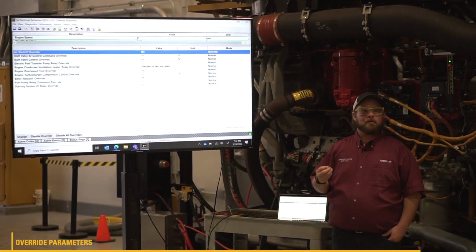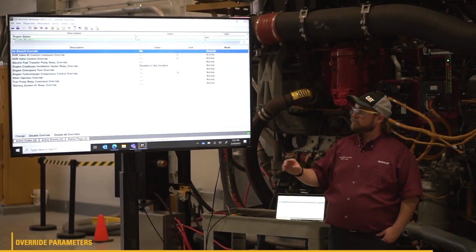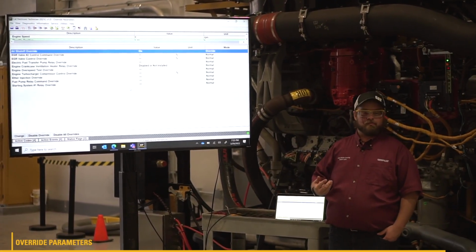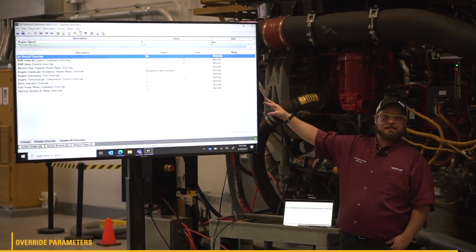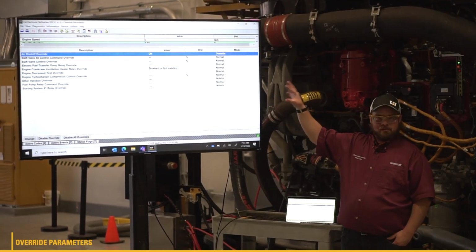So just keep in mind, with output circuits, the ECM may not see that change in state until we actually turn it on. We could put the engine in a certain state in order for the ECM to activate those outputs, or we can go in here with key on engine off and actually override those parameters and utilize this for troubleshooting.